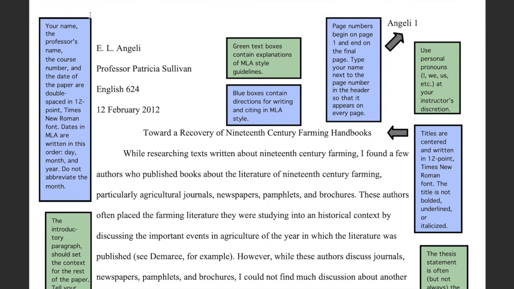It's called annotated because there are notations all over this paper. That would be an important word for you guys to learn. So the first thing I want to talk about is font size, font spacing, and margins.